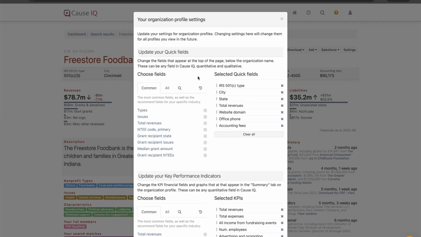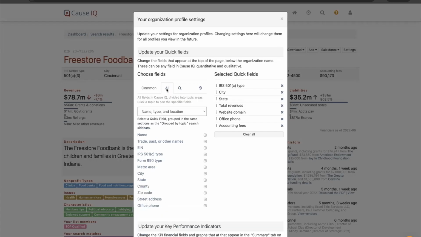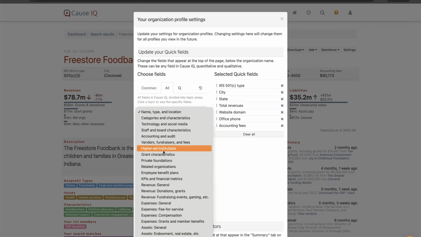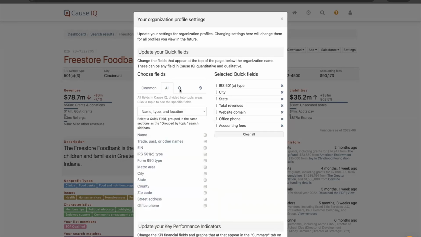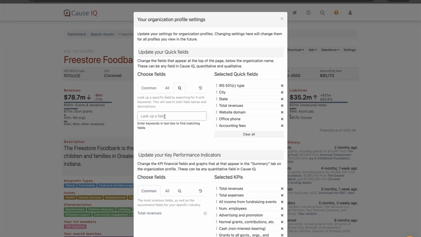Once you choose quick fields on one CosIQ organization profile, they'll become the defaults on every one that you access. So for example, maybe you're an accounting firm. It looks like here we already have accounting fees displayed as a quick field, so we understand what the organization is spending on tax and audit. But maybe we want to understand, okay, which CPA firm is putting together the 990s of the organization we're researching? So we can come over to the choose the field section here on the left. We can find fields a few different ways, including an all breakdown by subcategory. And then you can search for fields as well with this little search icon.